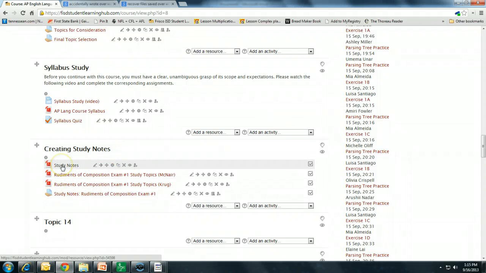This first one is the instruction sheet for this assignment, for what you need to do to create study notes and what we expect from you, that sort of thing, how we grade them. That can be found here.